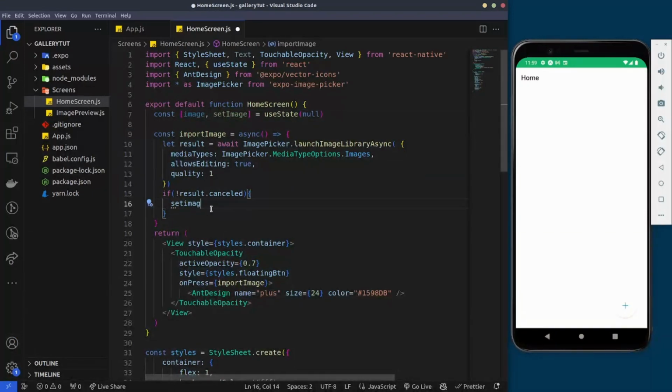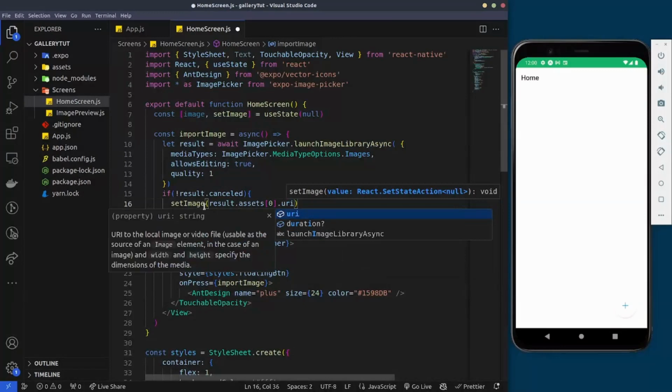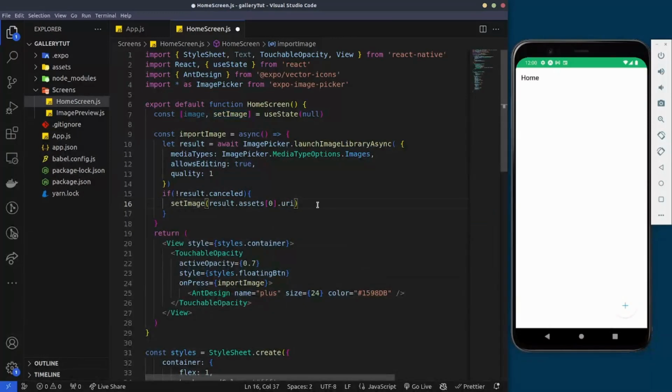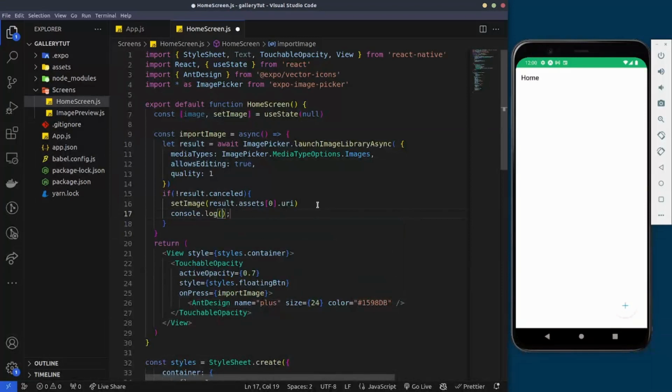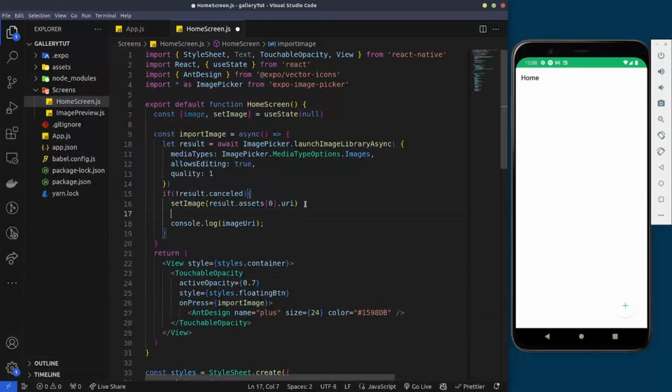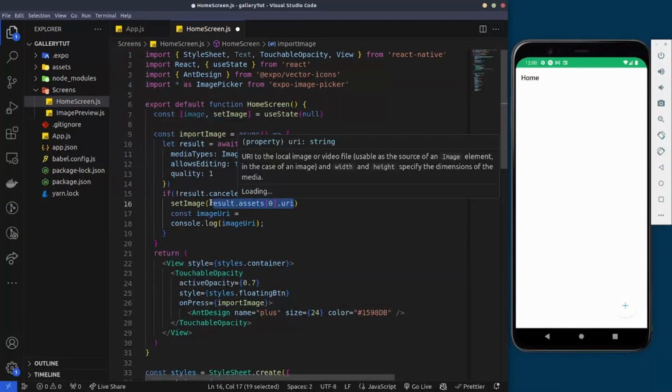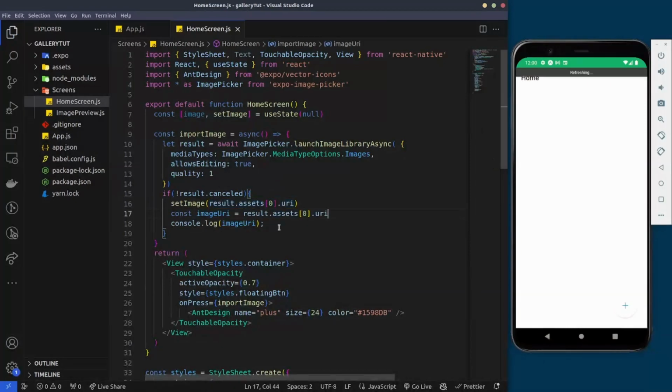So if the user has not cancelled, we're going to set the image to result.assets. I will grab the first item because it is an array, and its URI. This is the path to the imported image. So here, let me just log it to make sure that we are getting the correct data. I'm going to say console.log image URI. Let's create the variable here: const imageUri should be equal to this same parameter up here. So just paste this in and let's save that.